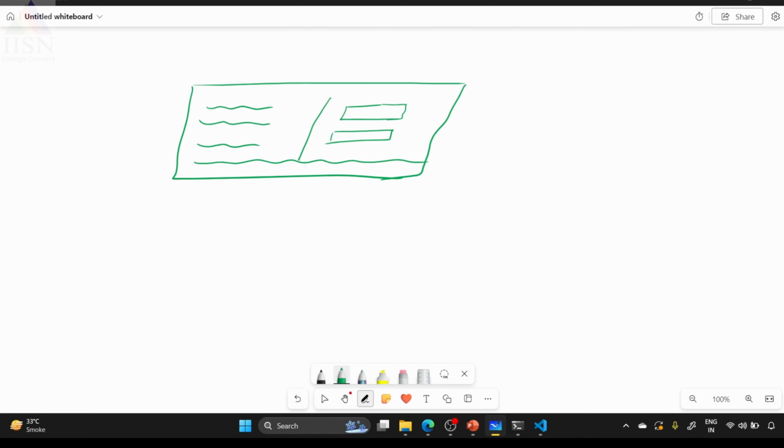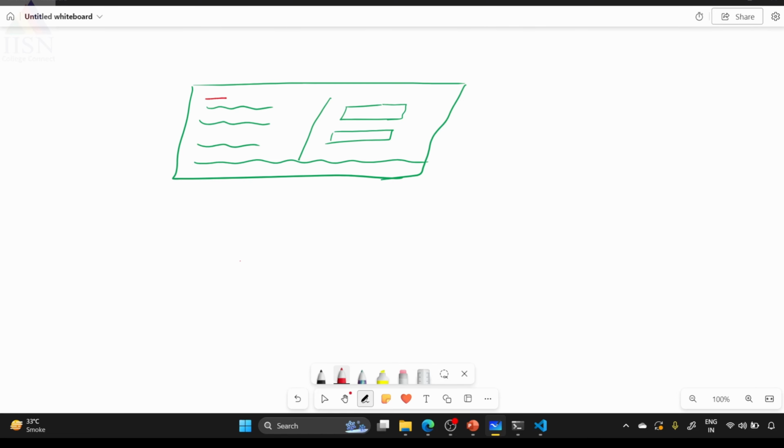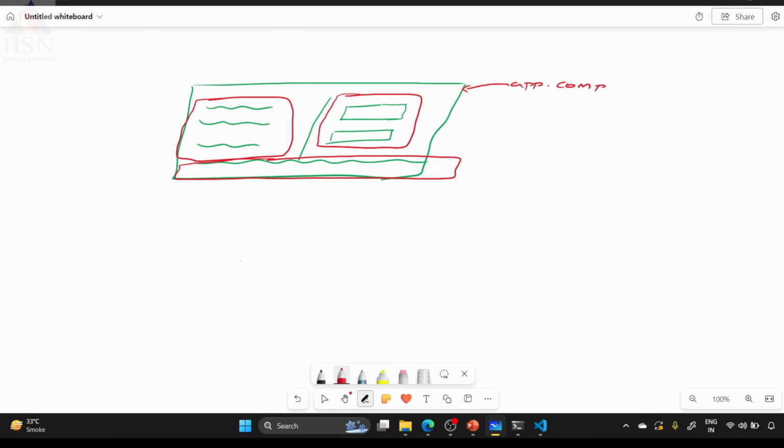Each piece of information we are seeing here is going to be one component. So this is one component, and this is another component. All these components are integrated into the main component, which is called the app component, the app.component.html page, where we are going to integrate all the components.